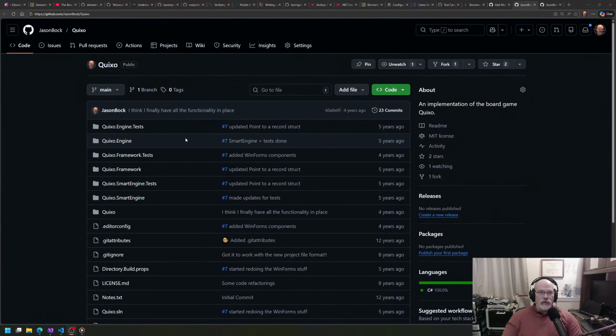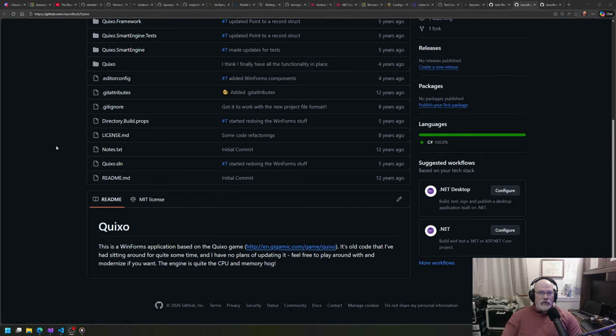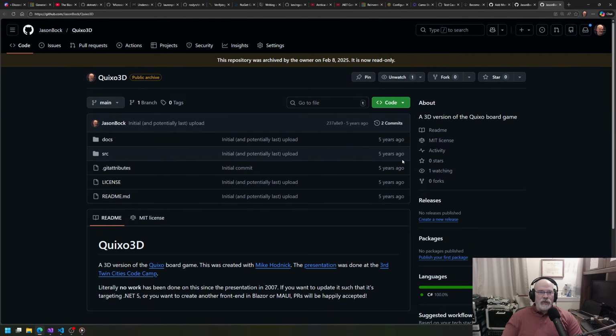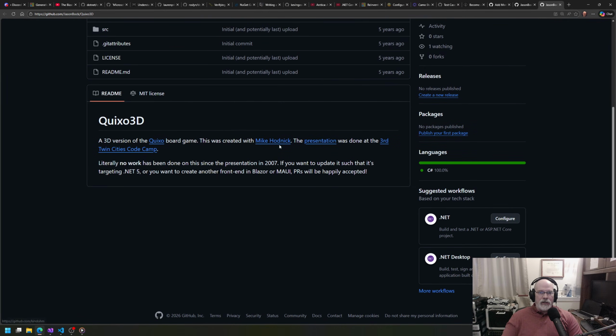And so you can get the code here. This is just the WinForms version of it, so you can just download it, build it, and give it a whirl. It's pretty simple. And then there's actually a 3D version of it that hasn't had any work in it for a long time. This was something that a friend of mine, Mike Hodnick, and I created, and we did it as a presentation to Twin Cities Code Camp.